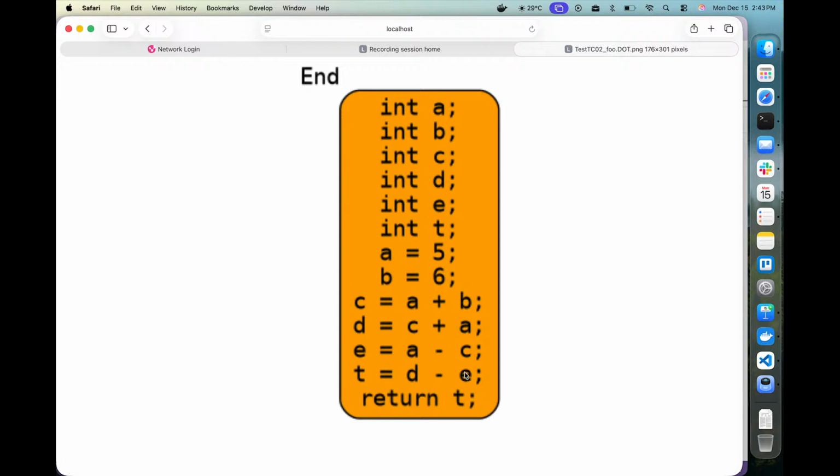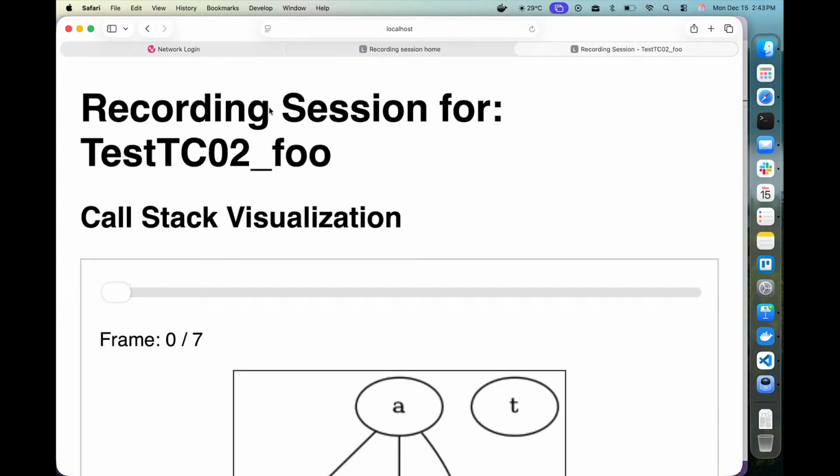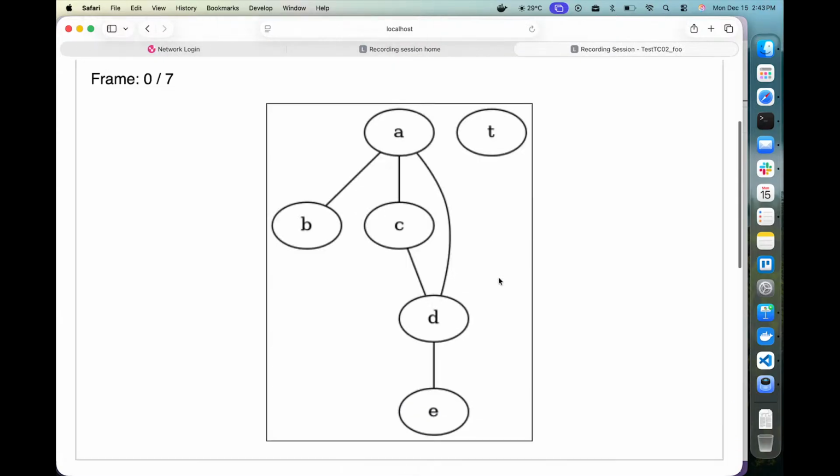How many basic blocks are there here? Only one, because there was linear control flow in foo. We just had 6 assignment statements here followed by a return statement. So this is the control flow graph for foo. And then if you click on recording session, then you get something which is more interesting.